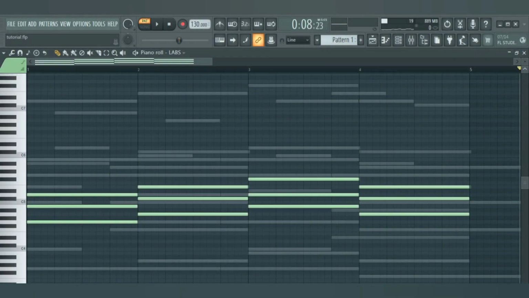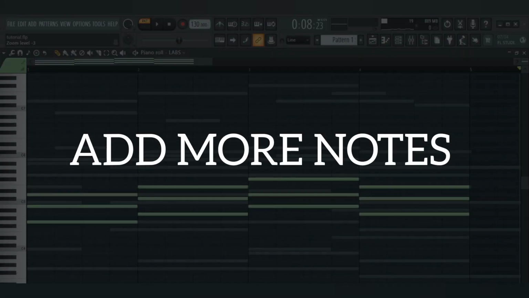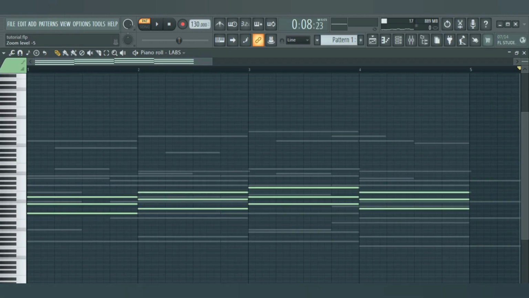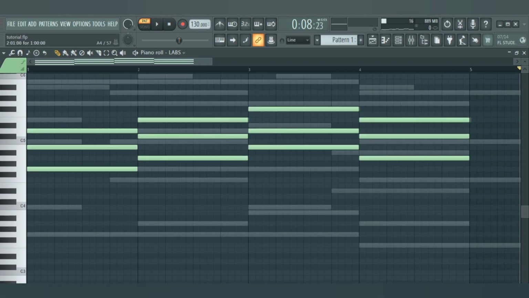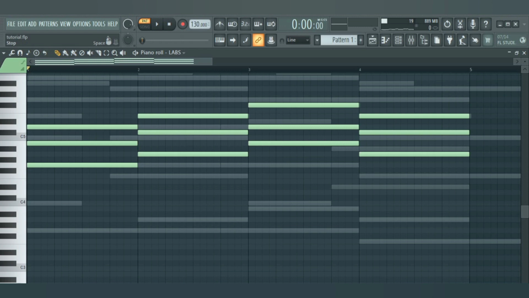So the first thing you're going to do is add more notes. I know they say less is more, but in this case, less is boring, especially when the chord progression is one of the main things in your tracks. So you have to add more notes.